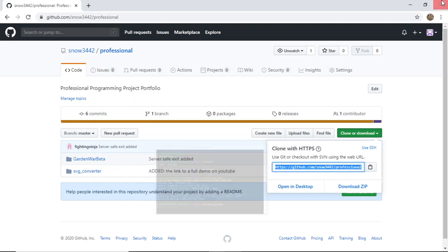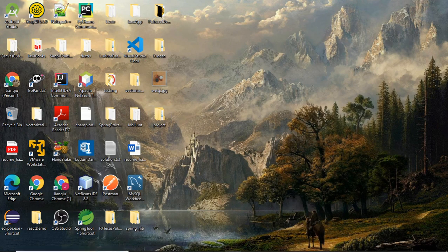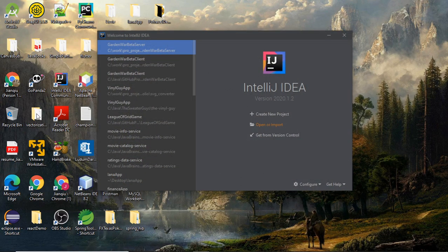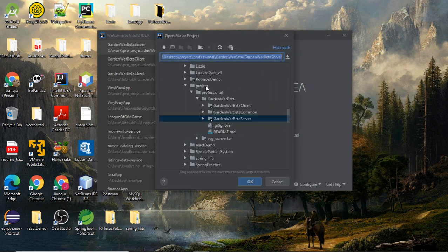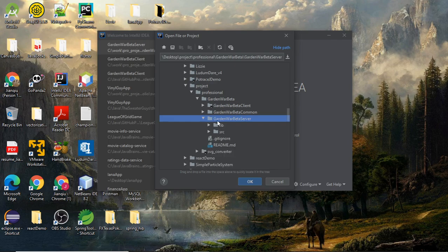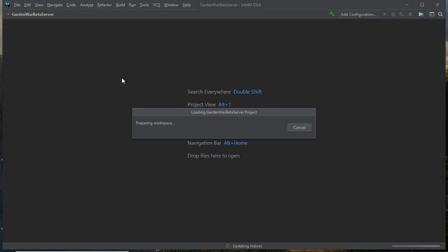So as we can see, it is done. Just to verify, we have this project on our desktop right now. Now let's go to our IntelliJ, open or import. To go to desktop, you click on this icon, and then you go to projects, Garden War Beta, and we're going to open the Garden War Beta server. We'll just click OK and let IntelliJ load the project for us.